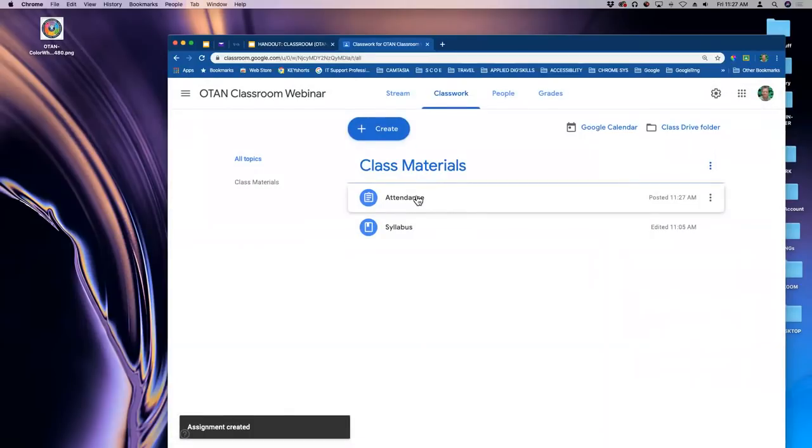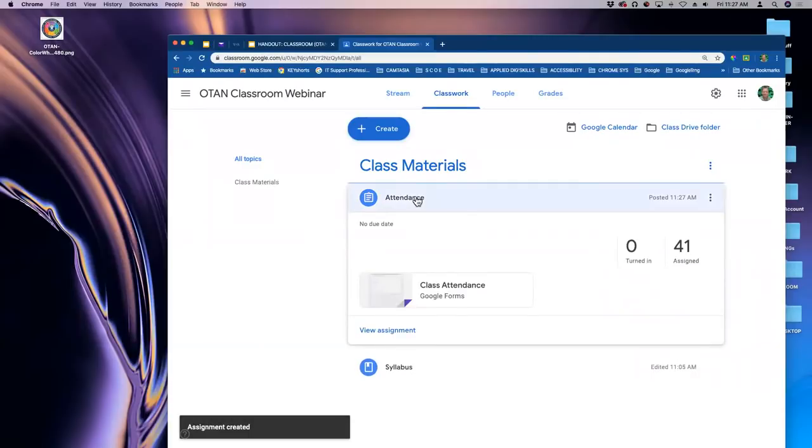Okay, so what the students would do would be come here. Well, let's just do it. Those of you that are in the class, you might have to refresh because if you're in the classwork or the stream and I just put something there, you're kind of held in time. So refresh your screen a little and you should see class attendance on the stream, or you can go to classwork and you'll see it there, which is actually easier to do.